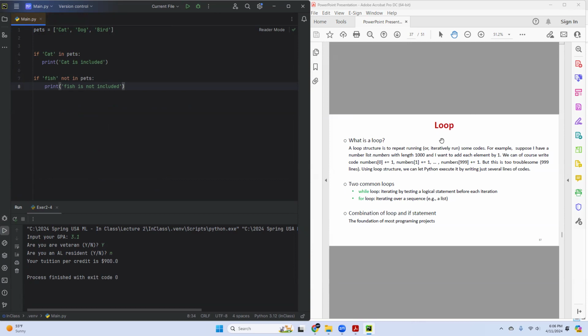So for example, suppose you have a list with 1000 elements, and suppose they're all numbers, okay? And I want to have every number plus one. So you need to write element 0 plus equal to 1, element 1 plus equal to 1, 2, until 999. And then you need to write it 999 times. Who has the time to do this? So in a loop, I can just write several lines, actually 3 lines, and everything's gonna be done.